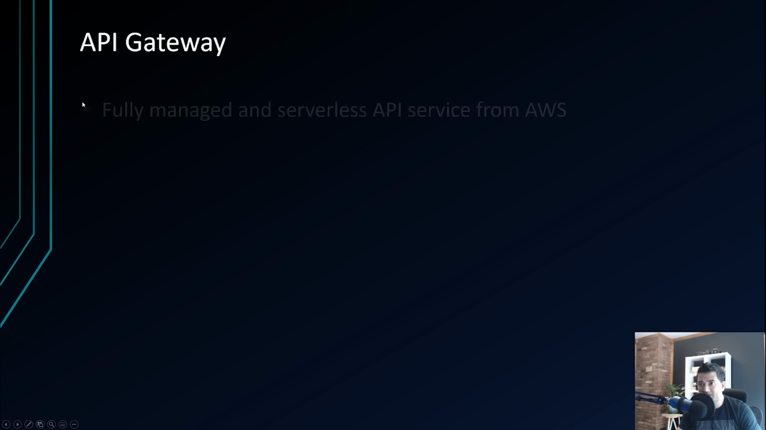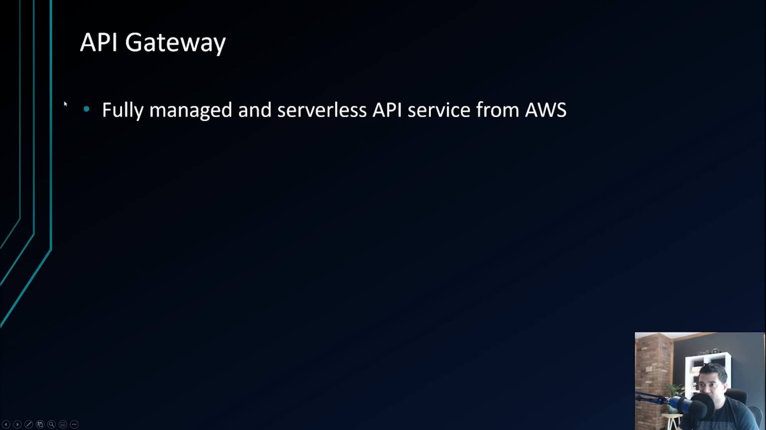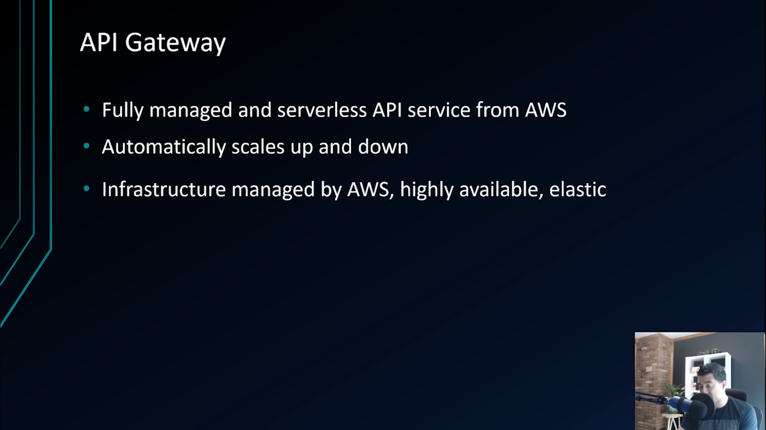Okay, moving on to API Gateway. API Gateway is a fully managed and serverless API service from AWS. This also automatically scales up and down with traffic. And also for API Gateway, the infrastructure is managed by AWS. It is highly available and it is also elastic.